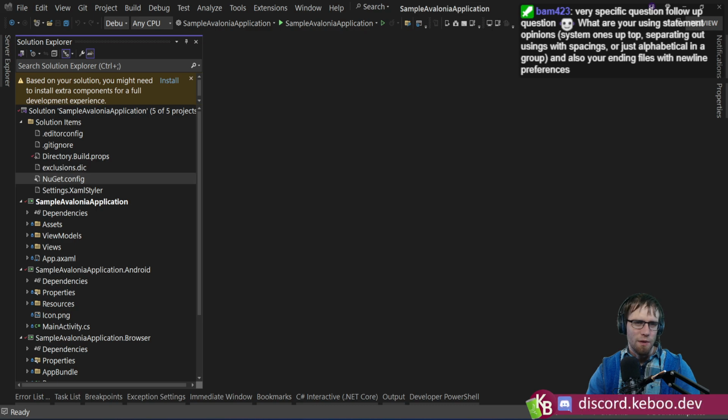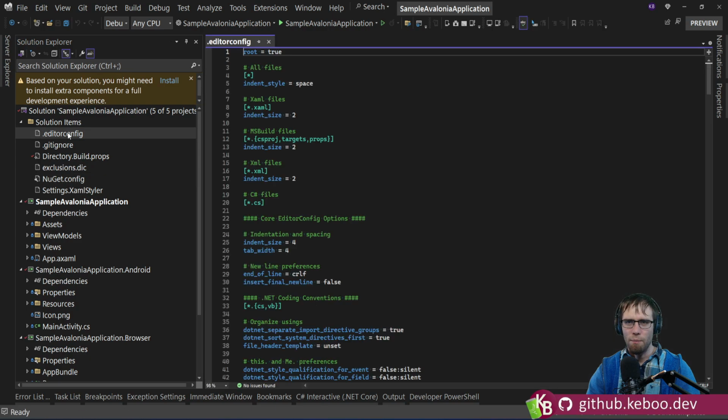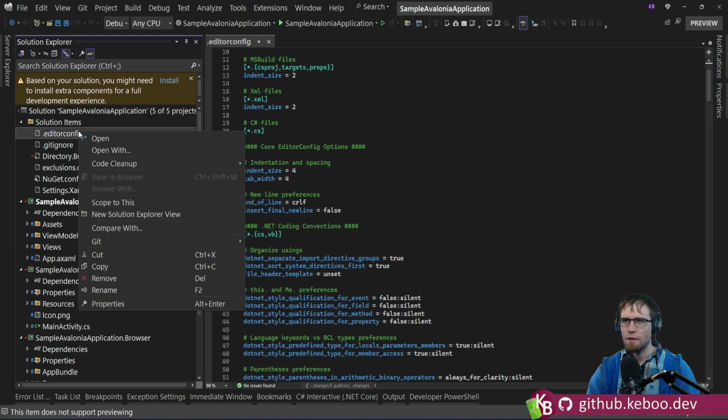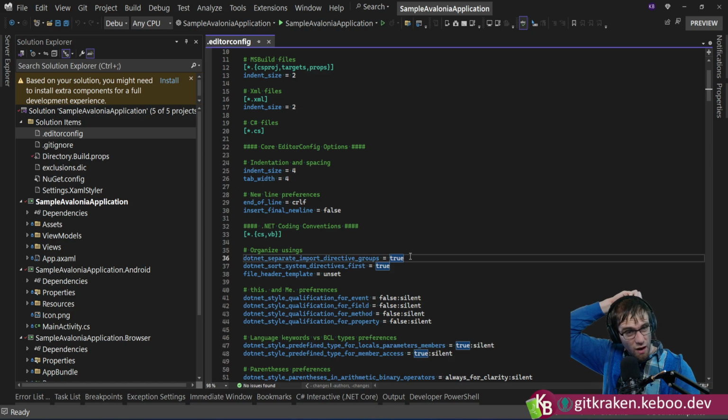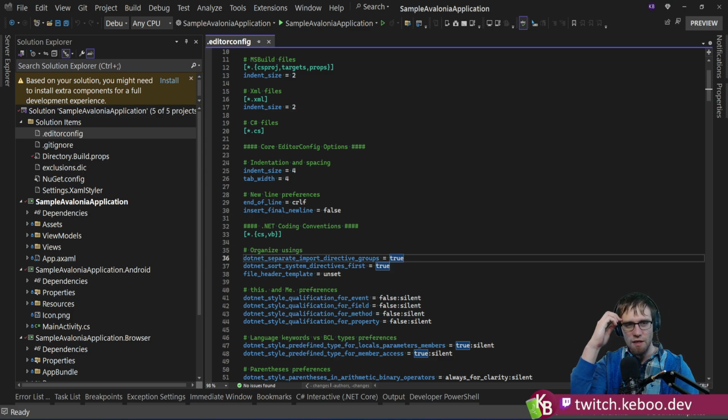What are your using statement opinions? System ones up top, separate out usings with spacing, or just alphabetical in a group? And also your ending files with new line preferences. Oh boy. I don't remember. So I don't have strongly held opinions on separating out using statements. I mildly prefer alphabetizing them only because when I do have to look at them, it makes it slightly easier for me to see what's there and what's missing, because then things end up grouping together.